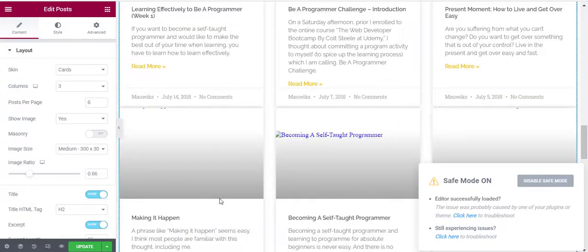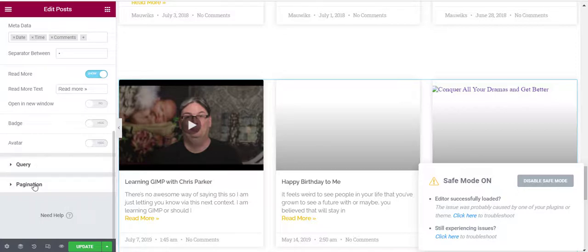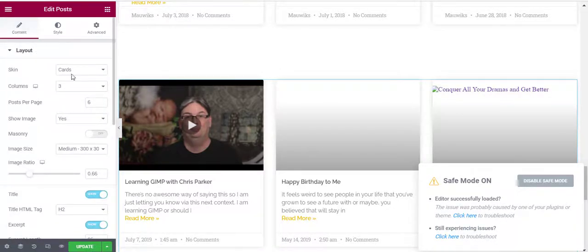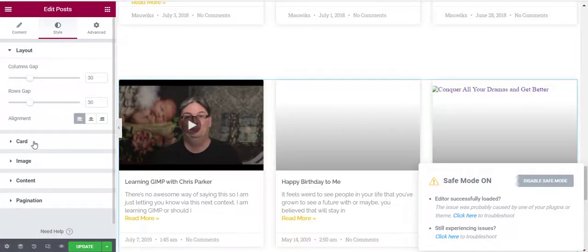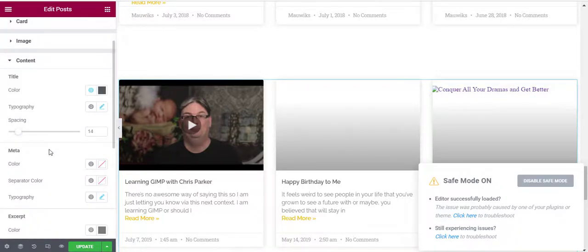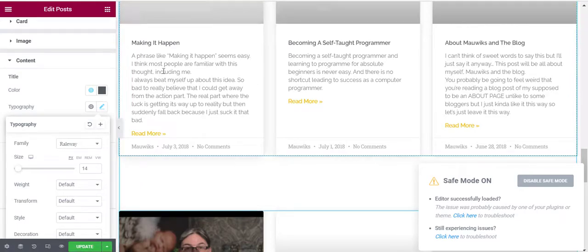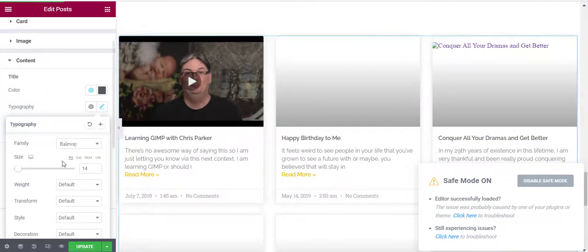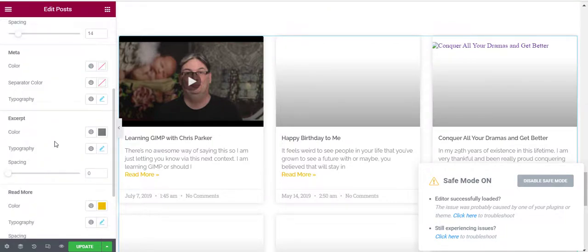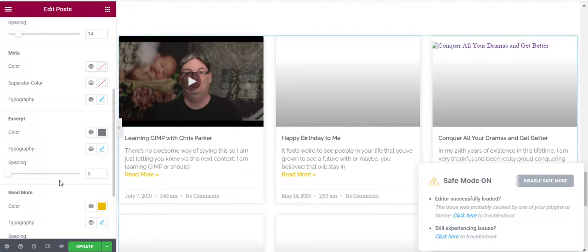Now the next thing we want to do is to copy the content, so cards, the style. What is the style of the content here? Typography, custom, Raleway. So maybe this is better, I believe. I'm not sure. Let's try for the other, the meta. What is the meta? It's a default one. I think it's also Raleway.